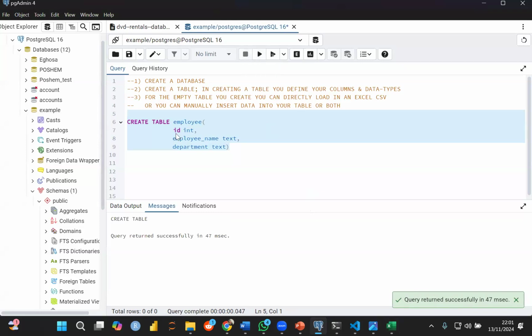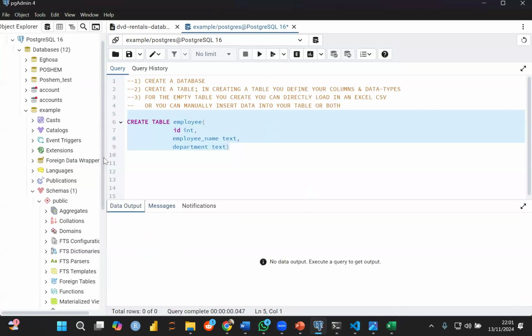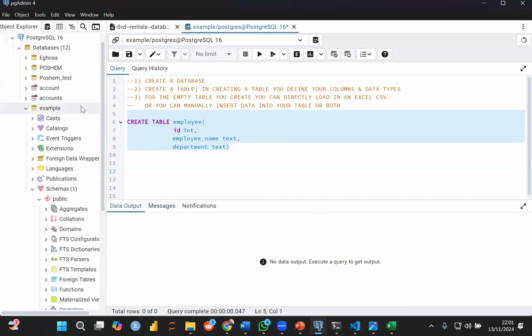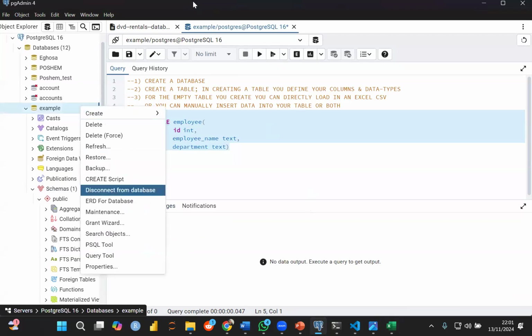So the query ran successfully. So let me do this now. In my example table, I'm going to refresh the example database.